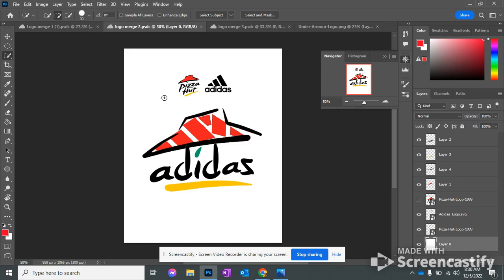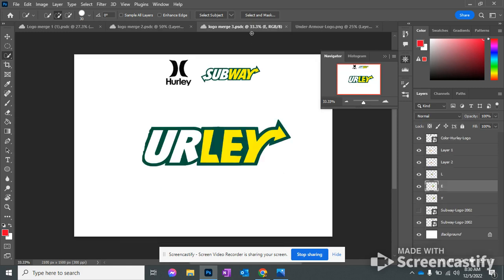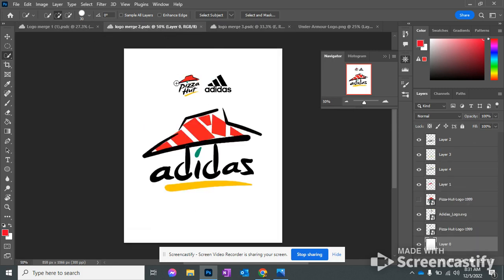I do have a theme with my example. I'm doing fast food restaurants with workout clothes brands, as you can see here. So all of them together at the end, well, I won't have the original logos up top like I do right now. Those are just for reference for me while I'm working. And I will have all 4 of these new merged logos put together on a document.